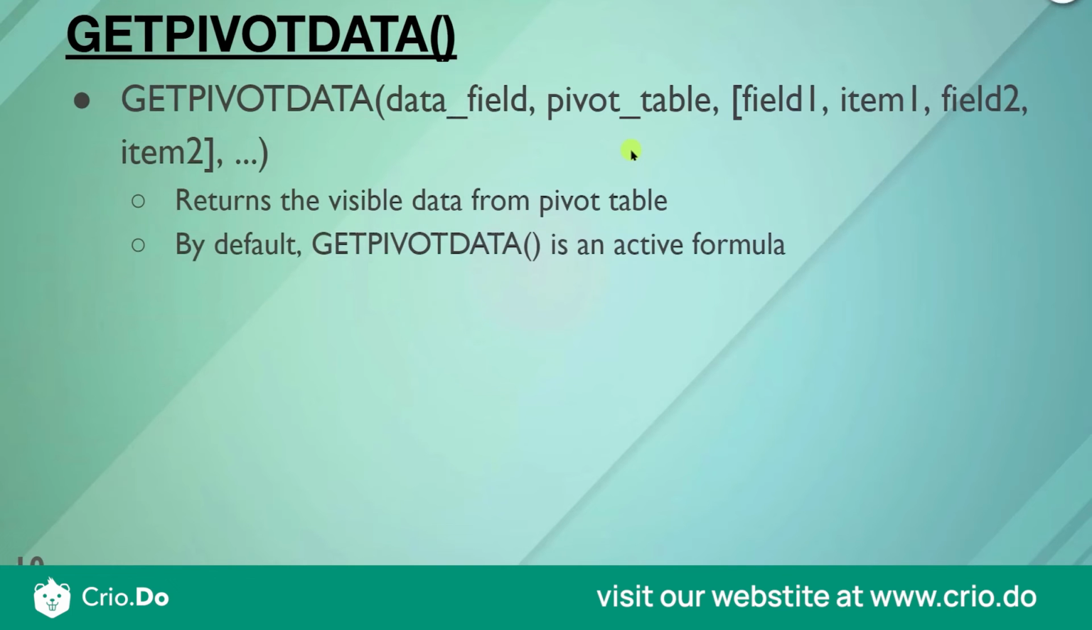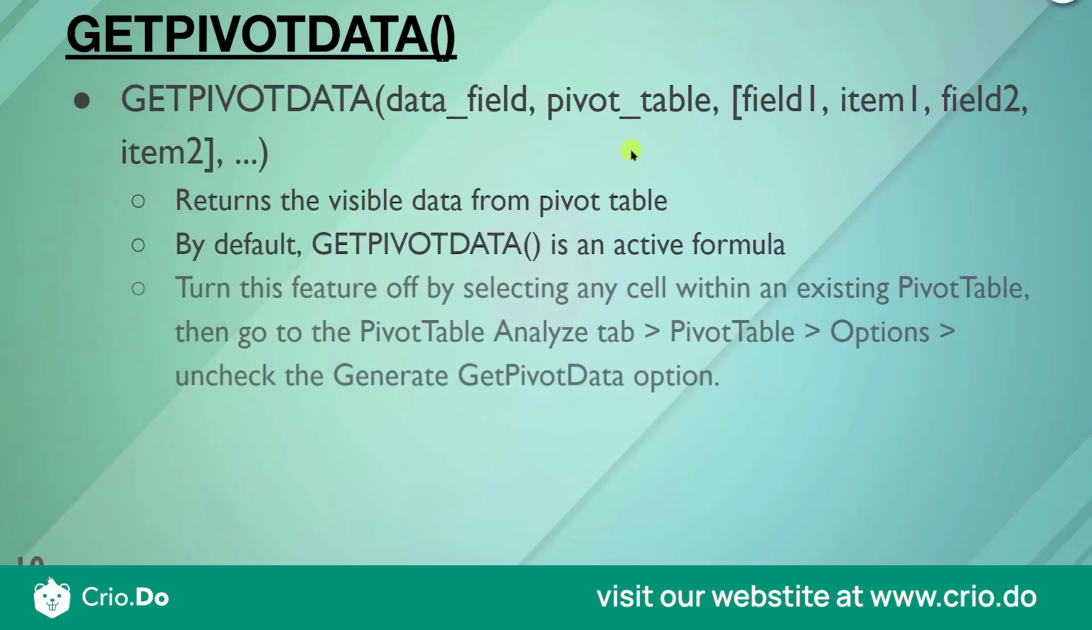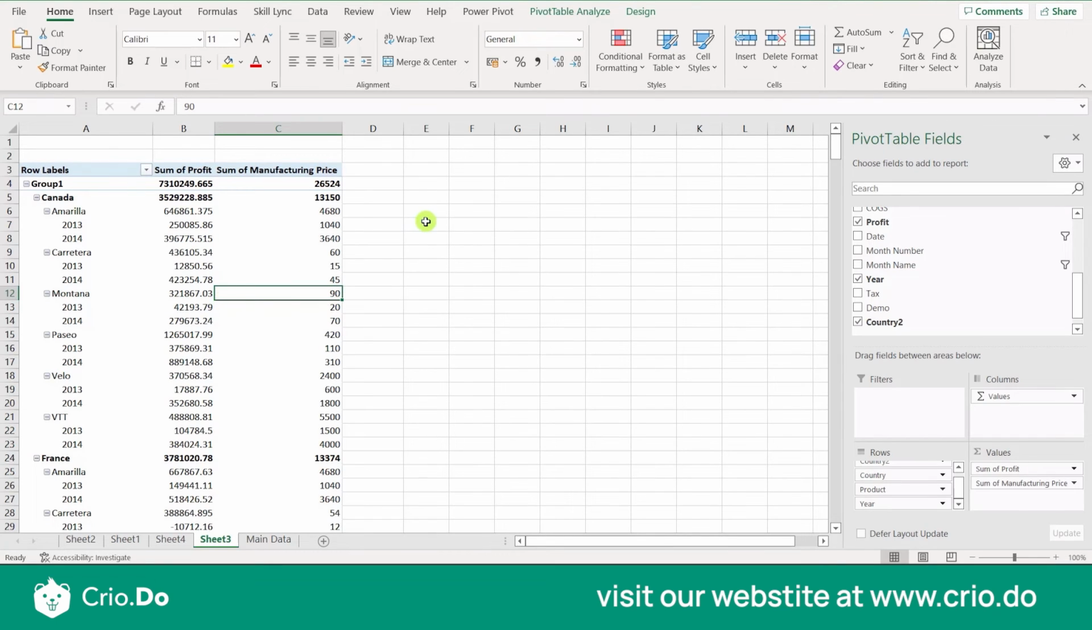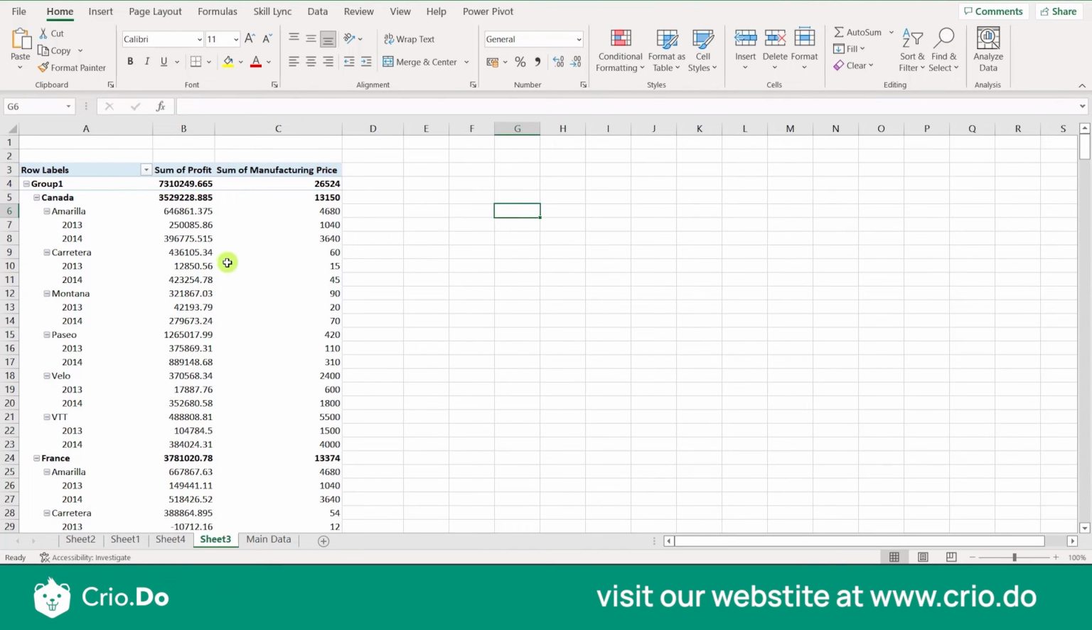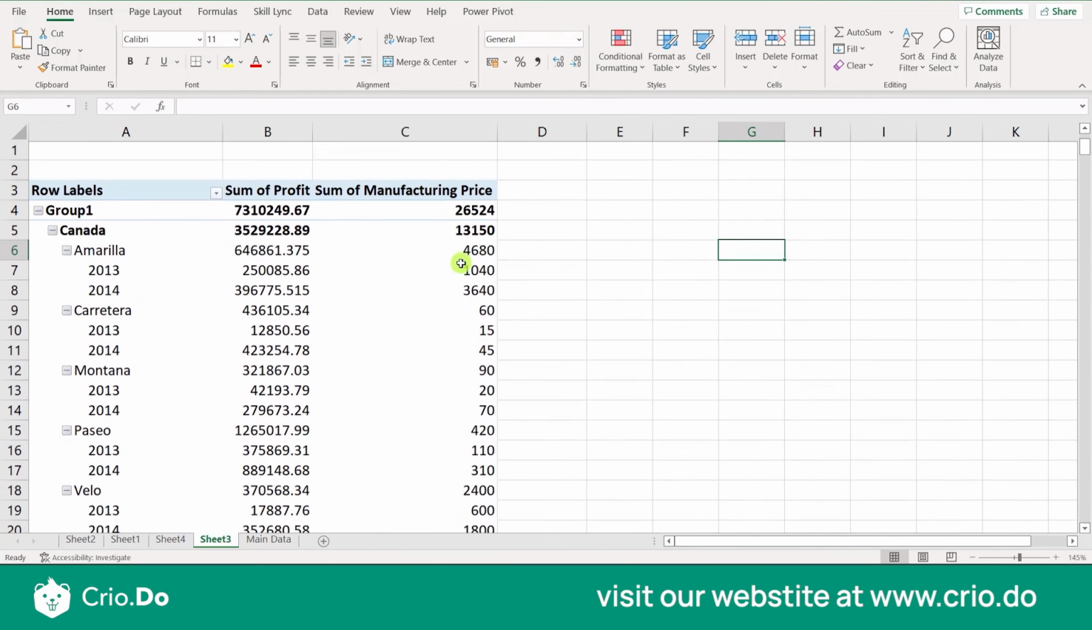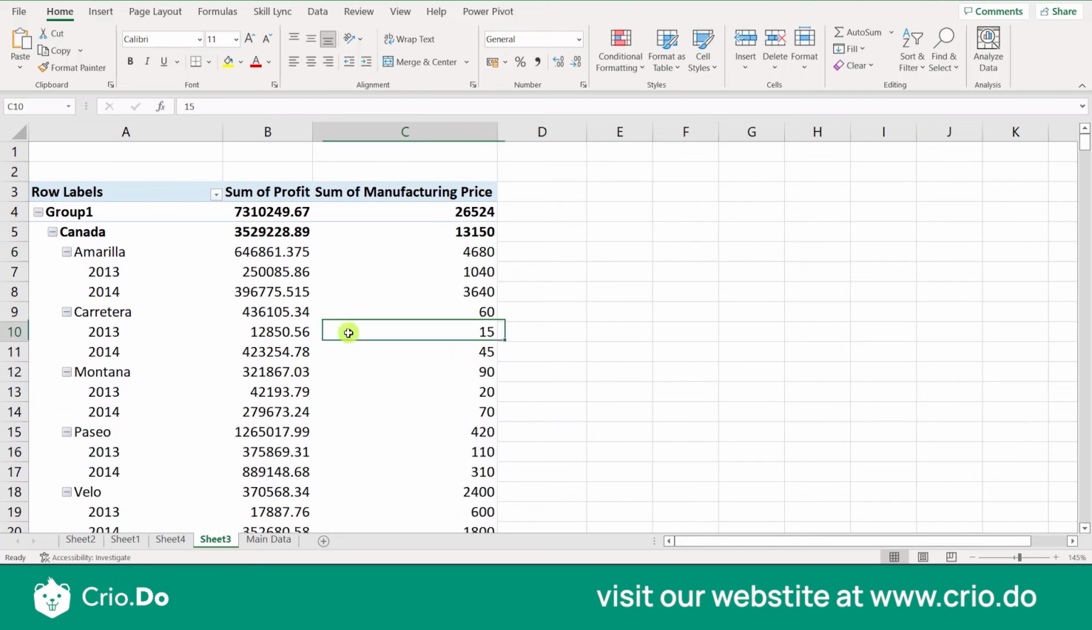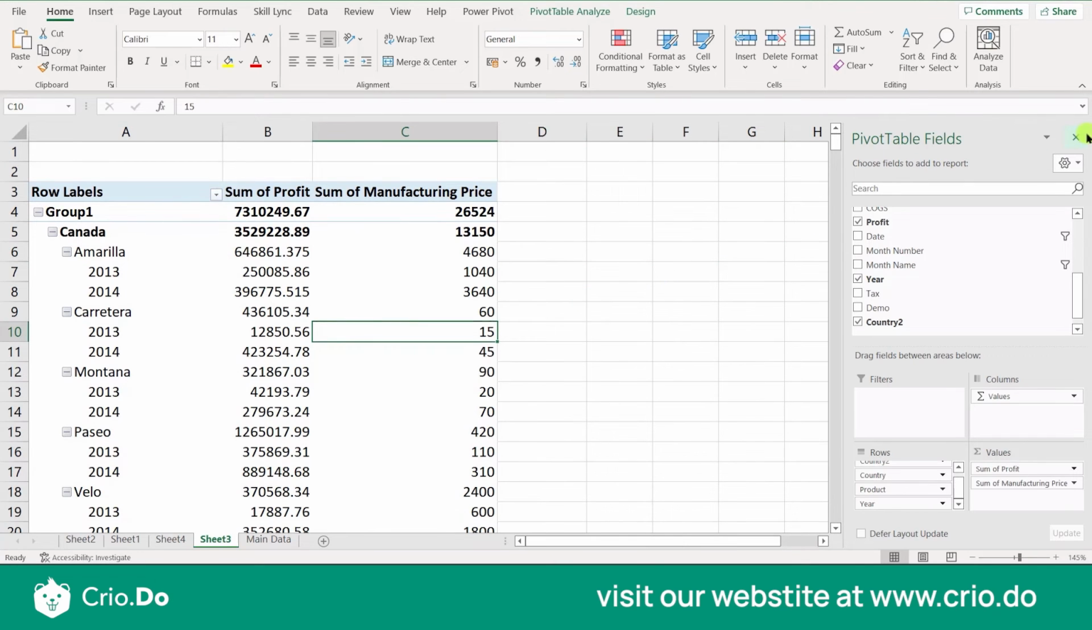By default, GETPIVOTDATA is an active formula. So just see that and then we will come to this third point. What we are talking about, this is my table here. I want to have the information about this particular column. So what I'm doing here, I'll just enlarge my screen. I have the output here.